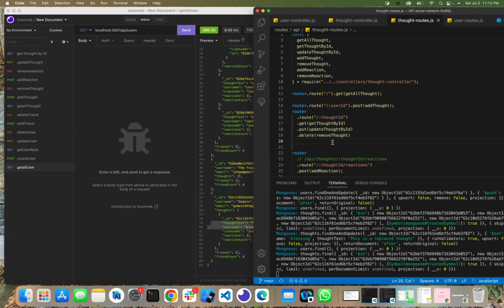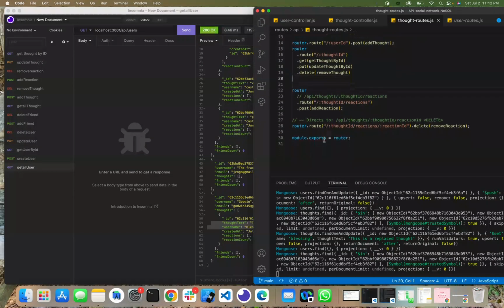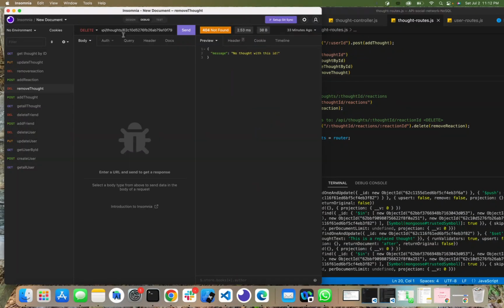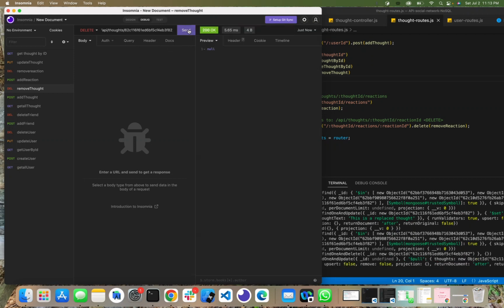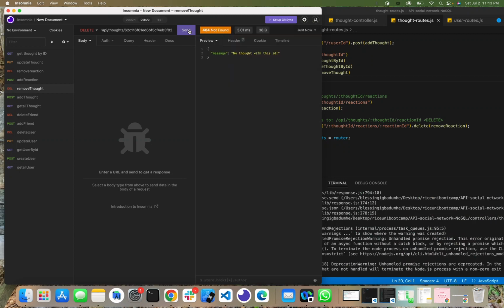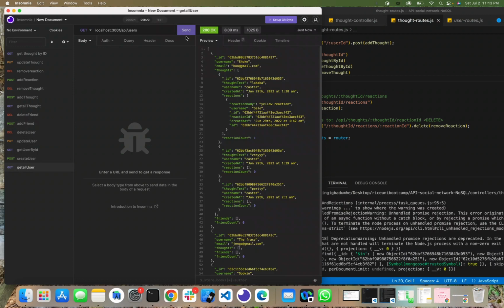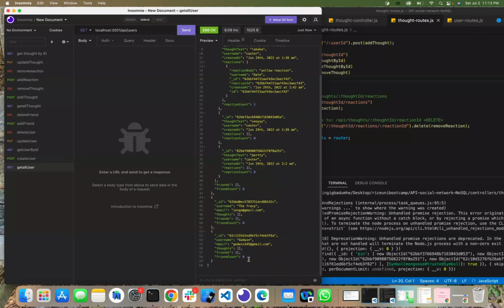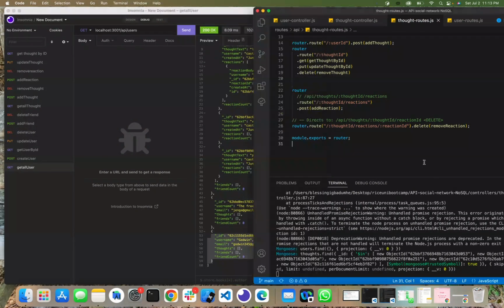Another thing we can do is to remove thoughts. All we need to do is come here and put in the ID of the thought we want to remove, and we click on send. It says no thought with this ID, because if you come here and hit get, you will see that the thought has been removed and here is empty again.